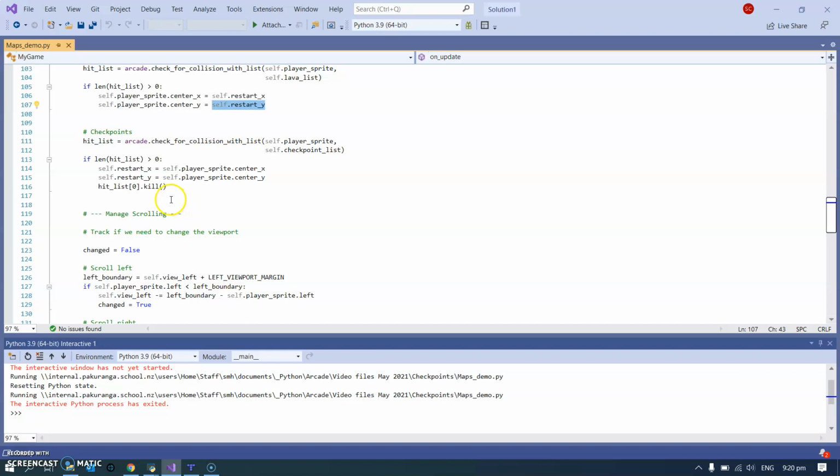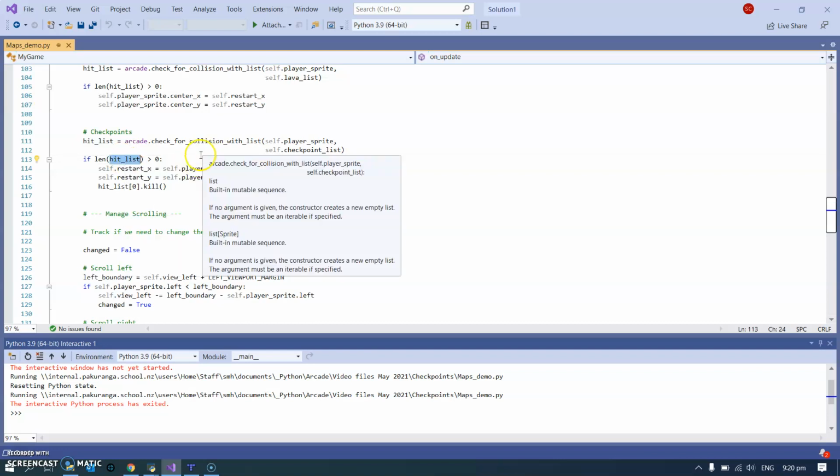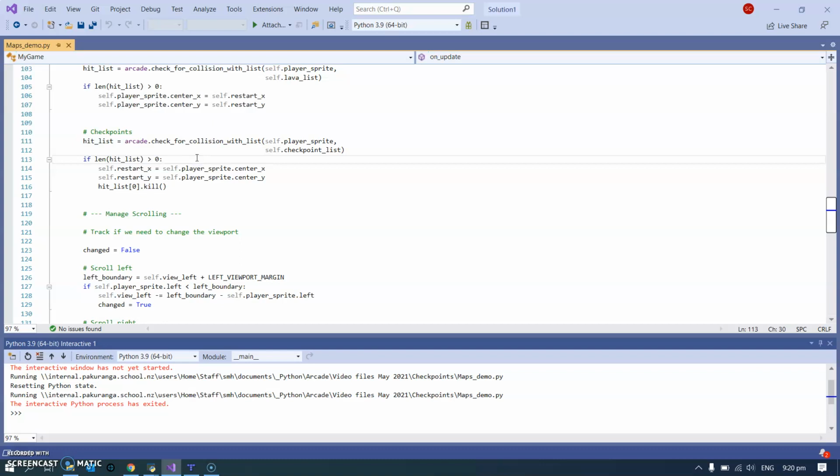And one final detail is obviously I want to get rid of the checkpoint once I touch it. So this hit list is all the things that I collided with. It's only ever going to be one thing because of the way I've set up the checkpoints with distance between them. So I'm basically saying the only thing in that list, which is the 0th item in that list of things that I hit, kill it, get rid of that sprite. All right, so that's checkpoints.